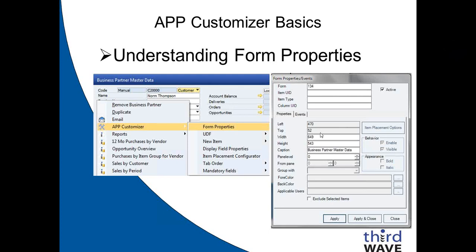And on here, you can see that the width of this form is 649, and the height is 543, and the caption is Business Partner Master Data, so that refers to this up here. And if you wanted to, you can come in here and change the caption and call it Business Partners and get rid of Master Data. And if you hit Apply and Close, it would update the caption on the top of your window. So it's as easy as that to change form properties in APP. But this really is just scratching the surface of what we're going to get into today.